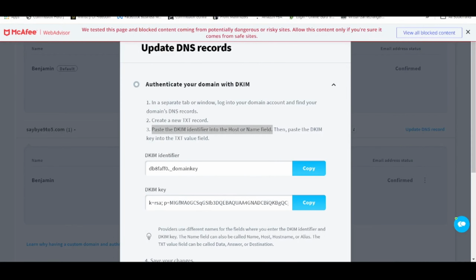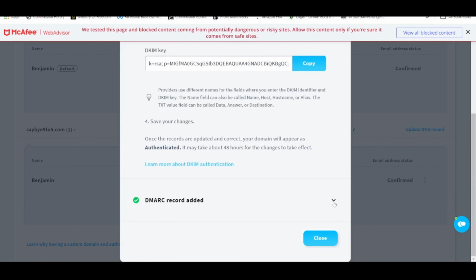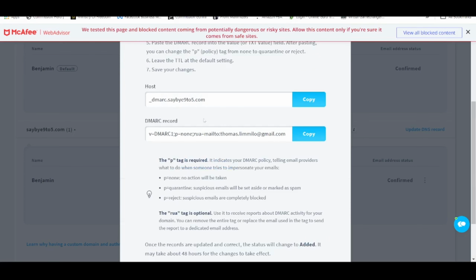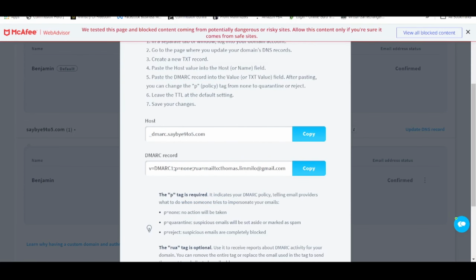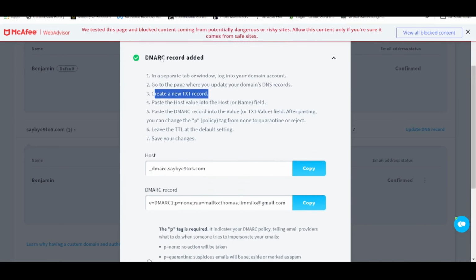What about the DMARC record then? Now, even though the DMARC is already added, we can always expand it. And you can see that these are all the DMARC records that has been provided by Getresponse as well. So again, this is a TXT record, as you can see over here.